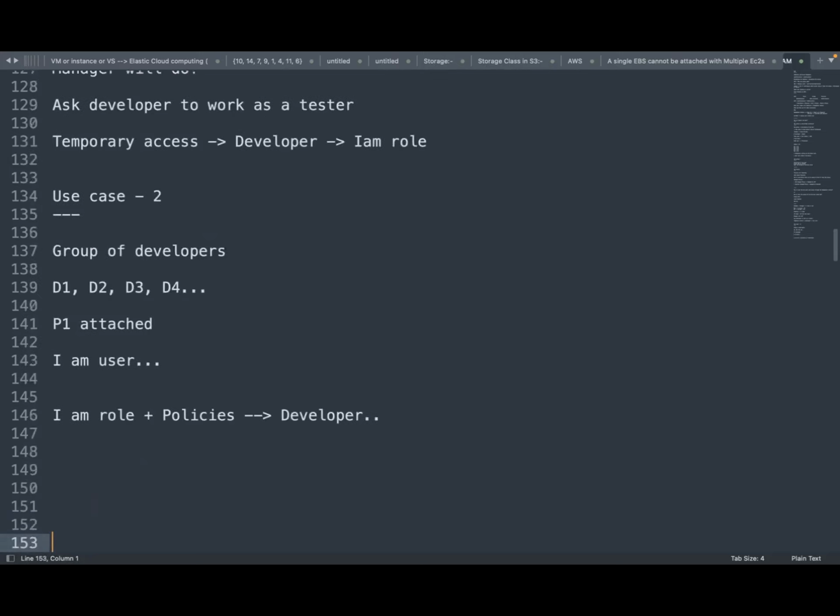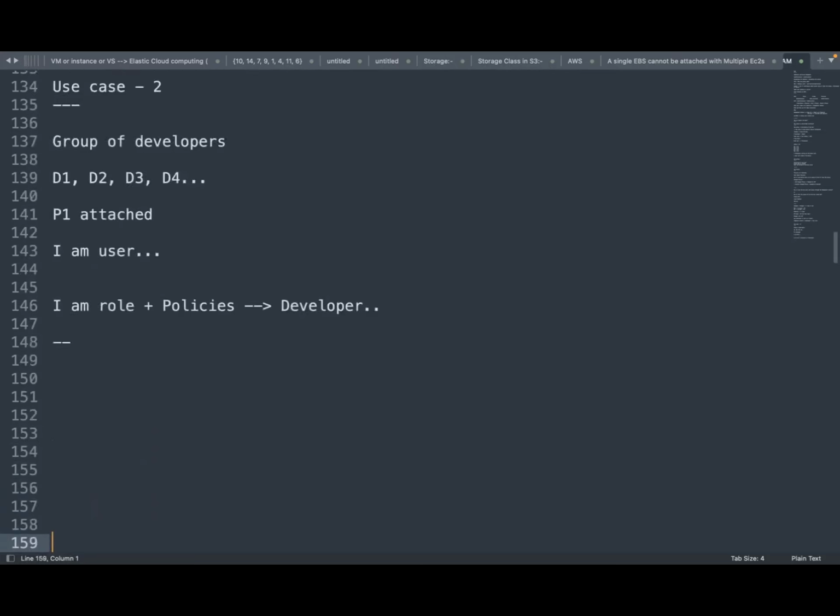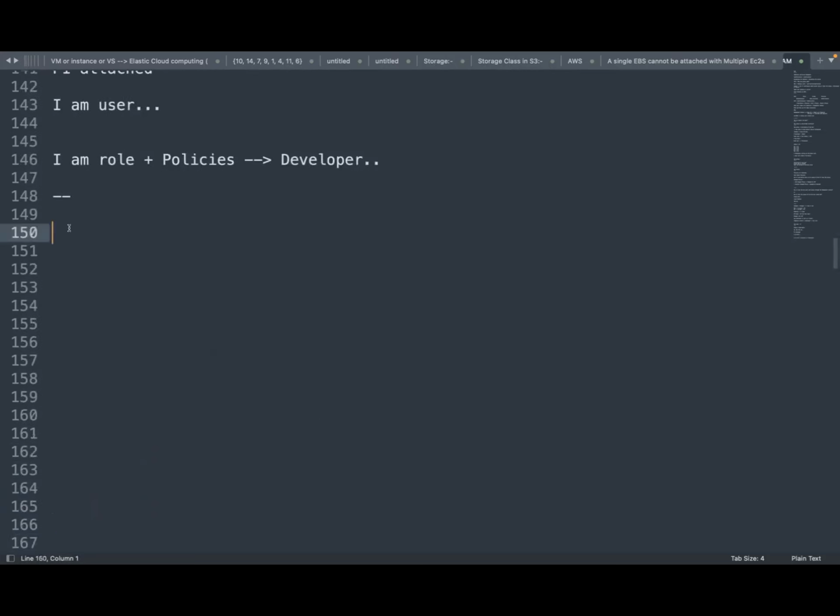Because you don't want to give permanent access to them. You are expecting the work should be completed within a fraction of hours. In that case, you no need to go for an IAM user. You just create an IAM role, attach some policy, and assign it to the developer. Are you getting my point?